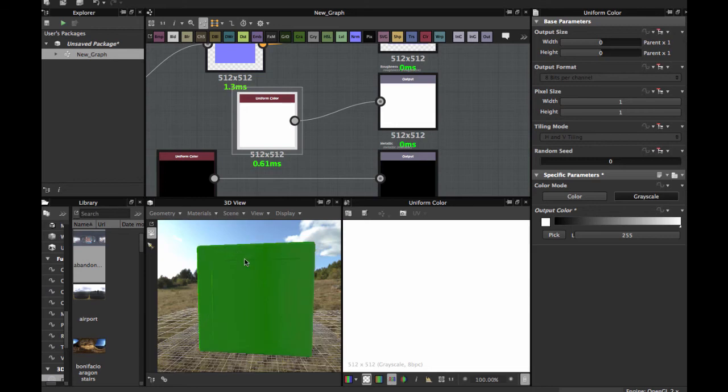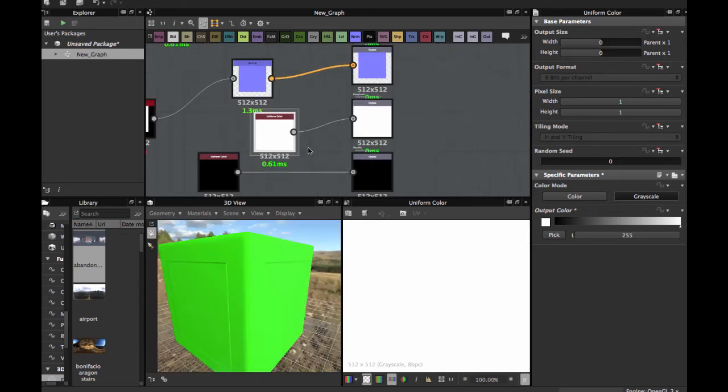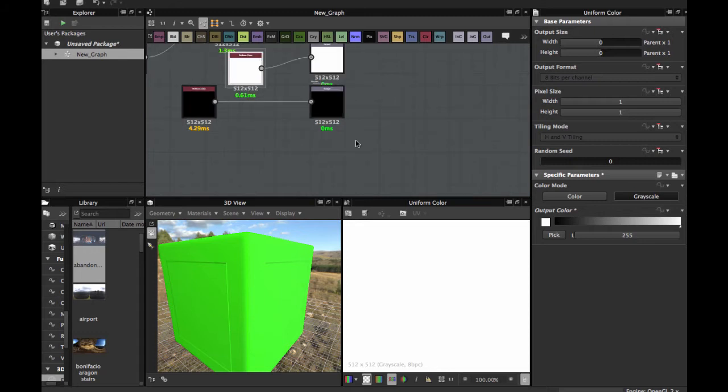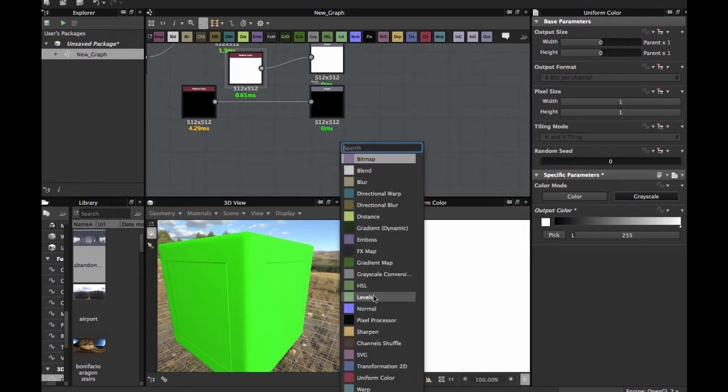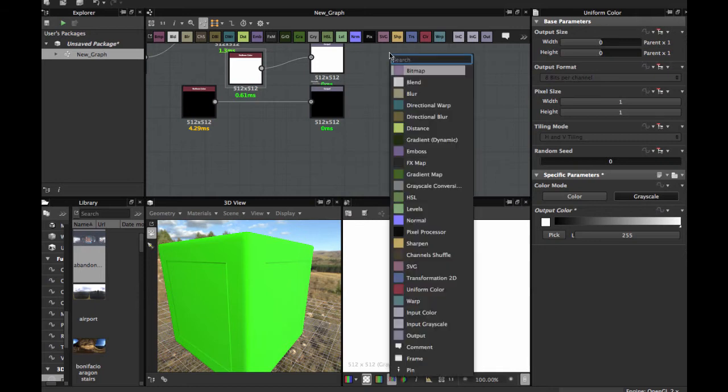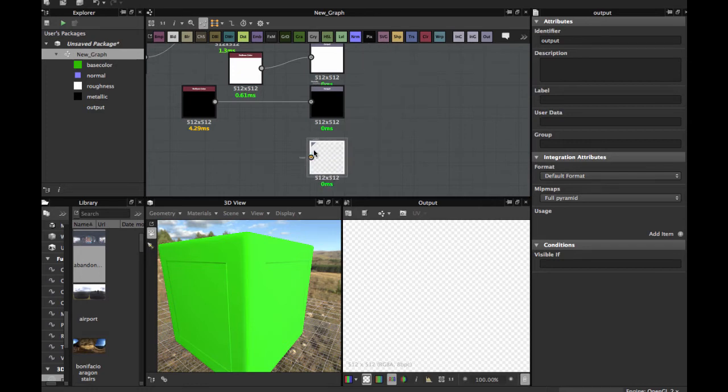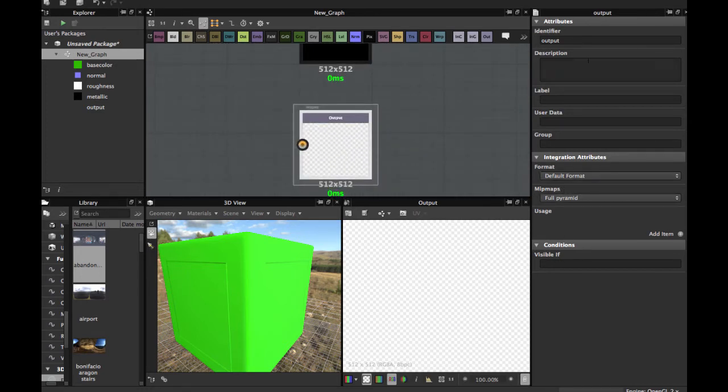Now I wanna apply the opacity for this to work. I'm gonna hit the space bar. Let me put here an output node. You create here output, and you see we're gonna put this identifier opacity, and here in usage add item, and click here and more, and search here opacity, or you can delete and start to type opacity, and here opacity.